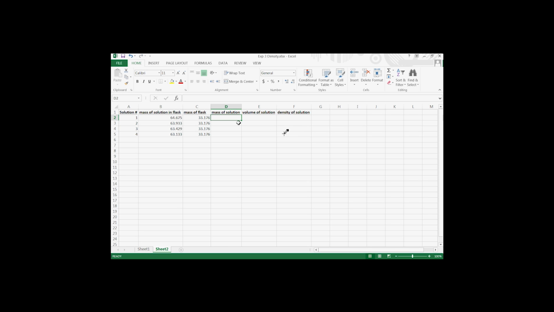Start by selecting the cell you want the calculation to be in, and then typing the equal sign. Then use the mouse to select the mass of the solution in the flask. Then type the minus sign, and select the mass of the flask alone, and hit Tab. This will do the calculation to give you the mass of the solution alone. You can copy the calculation like you did for the mass of the flask by selecting the black plus sign in the lower right corner and dragging down. This will copy the calculation throughout the column.